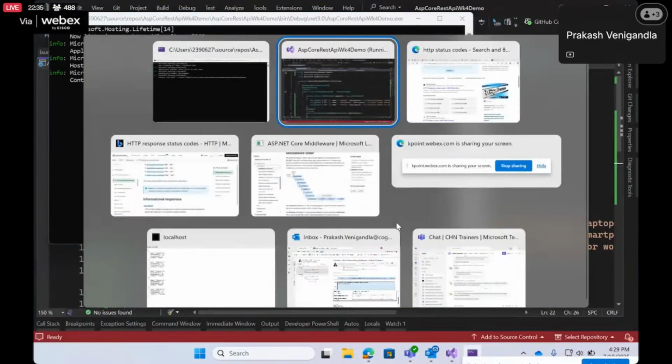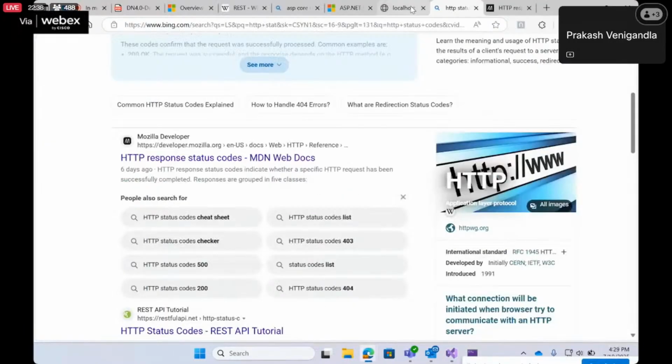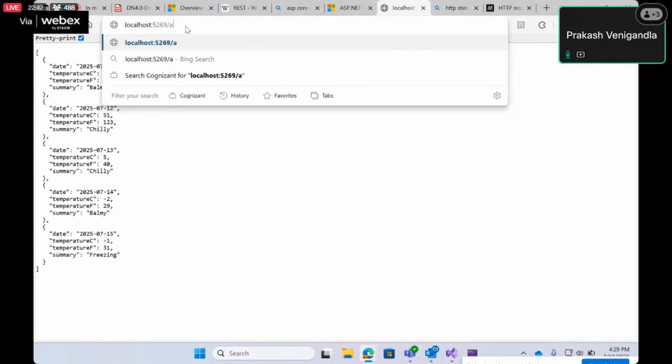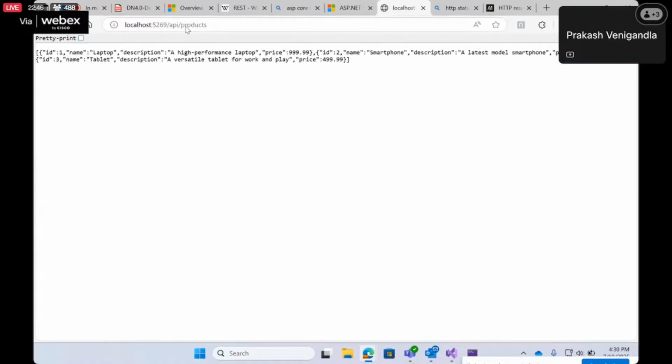Okay, it is started. Okay, let's now try that API, products. So we have 3 products. You can see that all the 3 products are displayed.